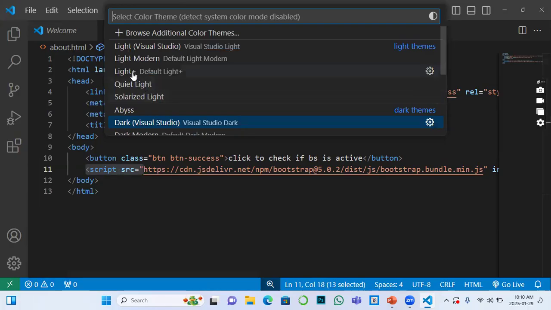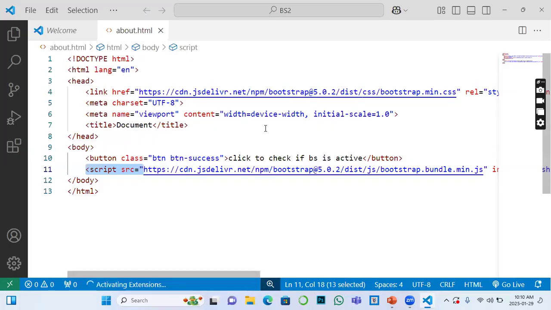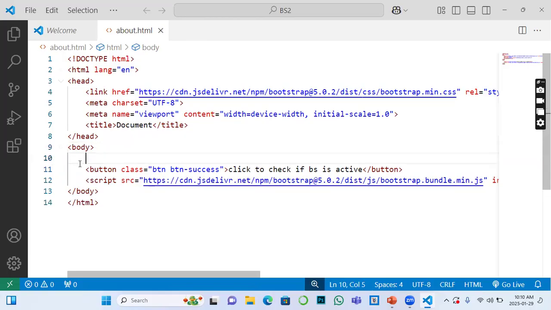Was it light? Light. I think this is better, right? Okay. Now, I want us to do something here. This is what we are saying. Let me remove this button, because we are only using it to confirm if our Bootstrap is active here.